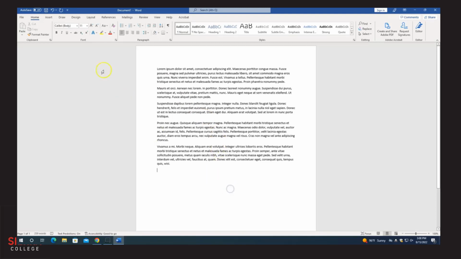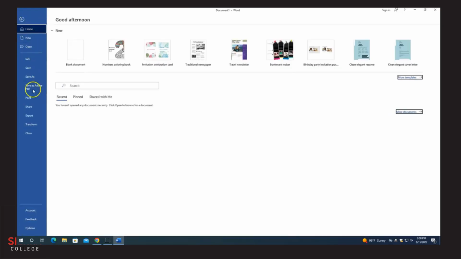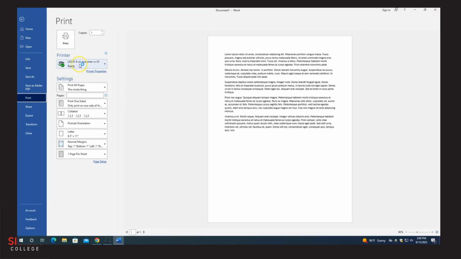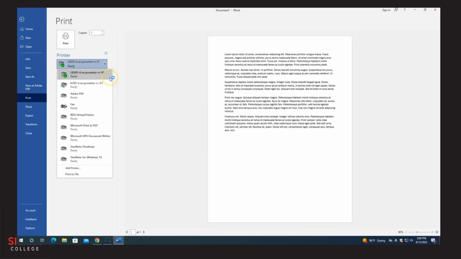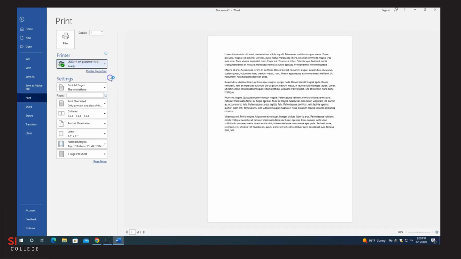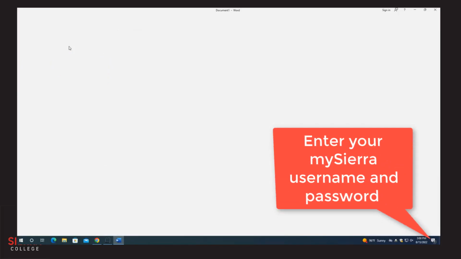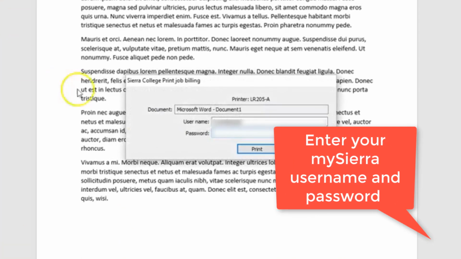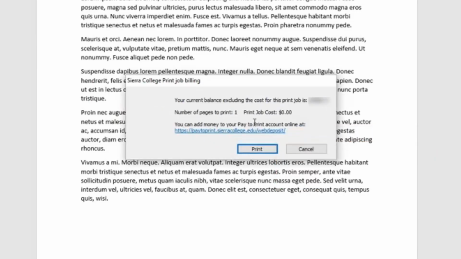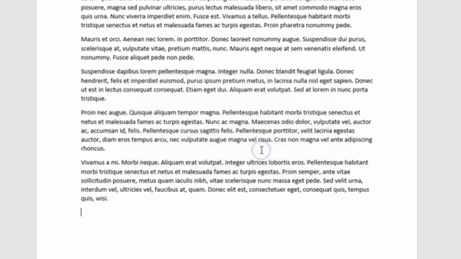When you submit a print job, an additional dialog box will appear. Once more, enter your MySierra username and password and click Print. The dialog box will confirm with you the current balance on your account, how many pages are included in the current print job, and the charge you are about to incur on your pay to print account.